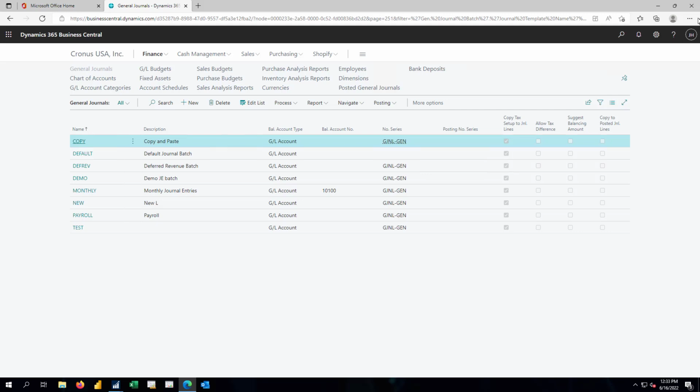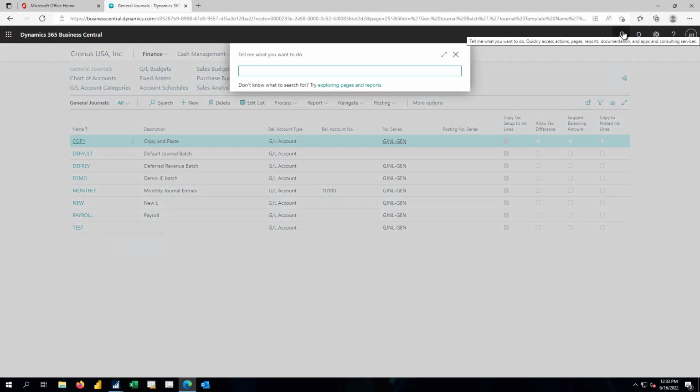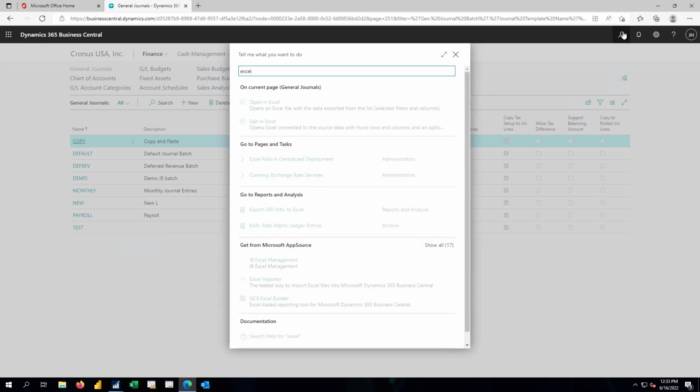And again, as always, because we're part of the larger Microsoft ecosystem, if I need to work with that data in some way, shape, or form, I can simply search for Excel, and on that current page of my general journals, choose to either open the list in Excel or edit my list in Excel. And that function, of course, is available throughout Business Central with almost any of the lists that you can pull up, open in Excel, and for certain transactions and master records, the ability to edit in Excel as well.